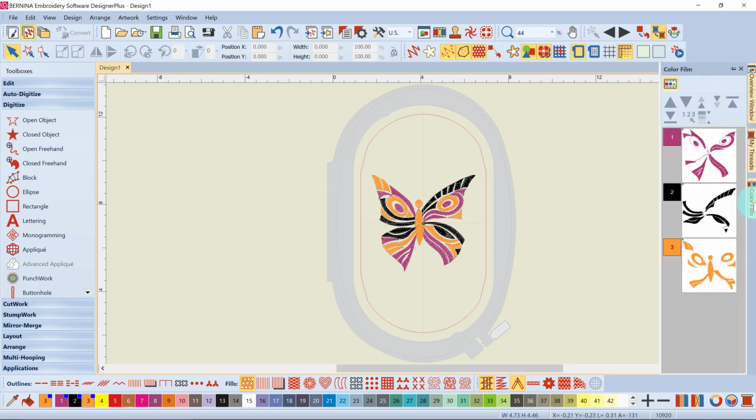Color film, by the way, while we're here, is a lovely way of selecting things in the design. Currently, the color film is giving me each object based on its color. So this is what they call the color view, if you will. Some software refers to this as a sequencer. In other words, this will stitch first, stitch second, stitch last.